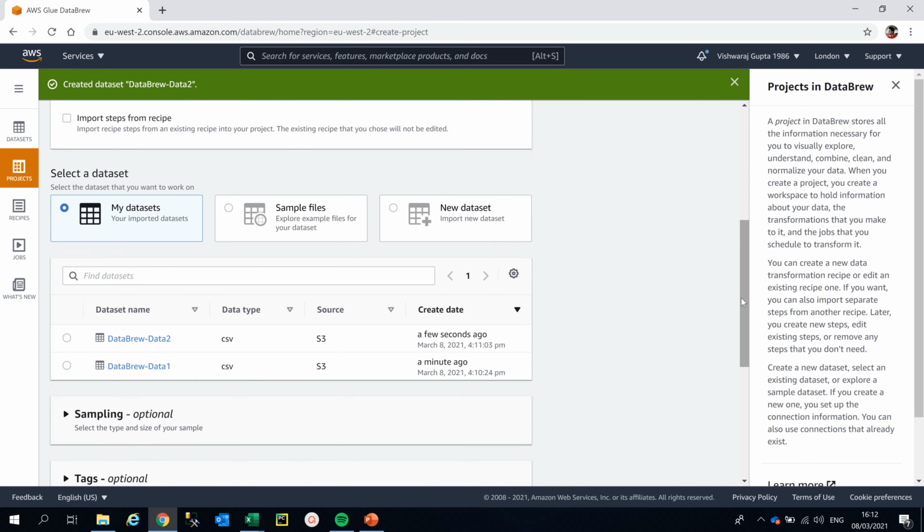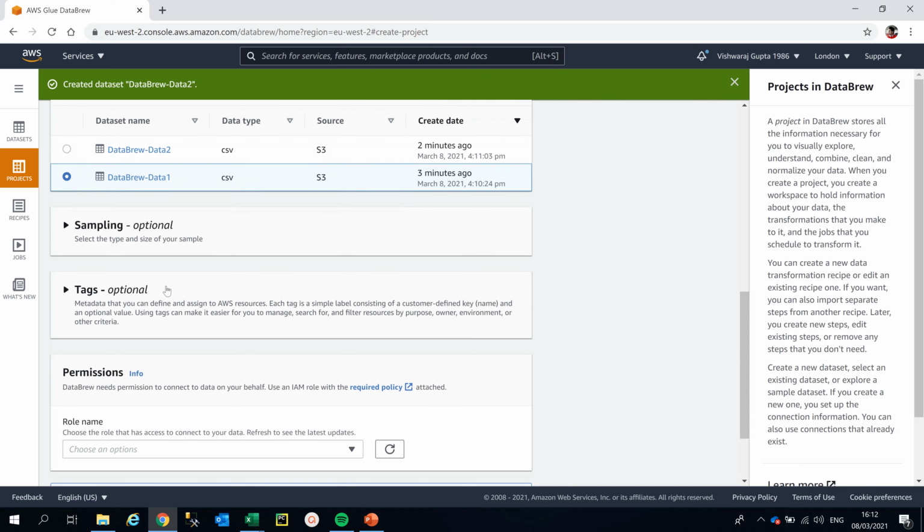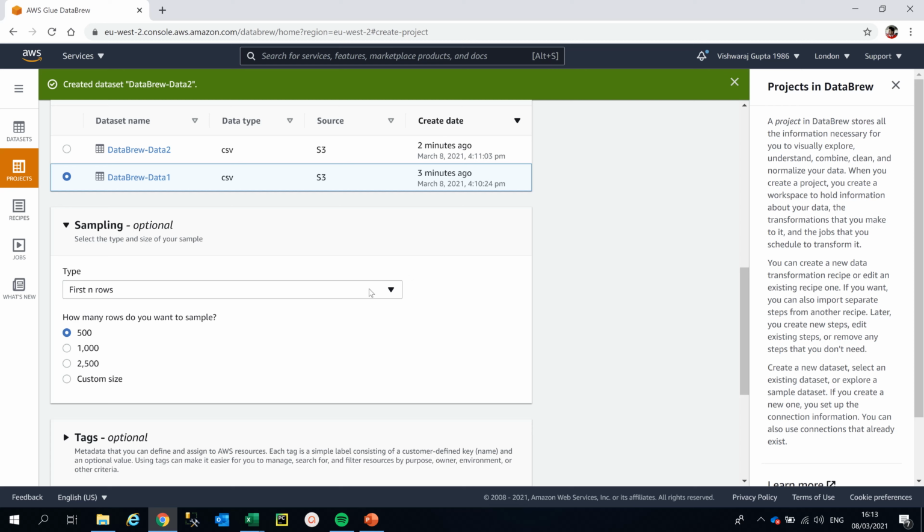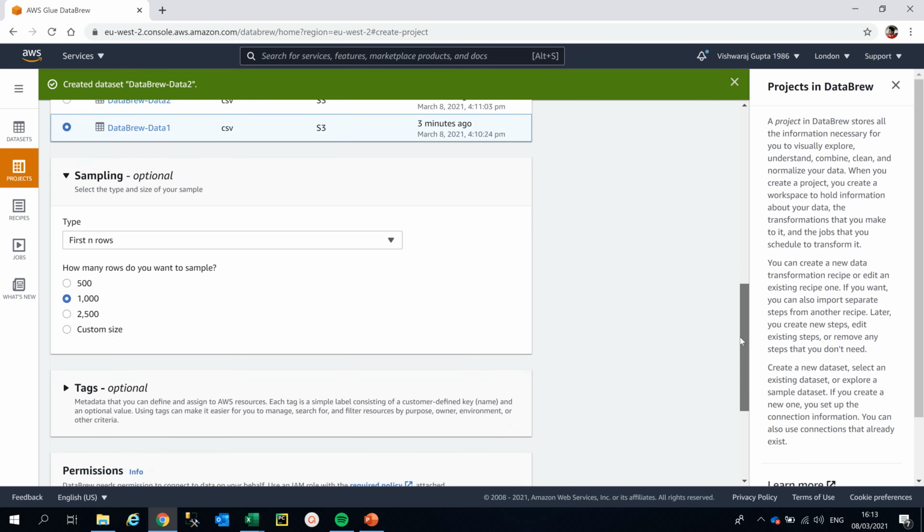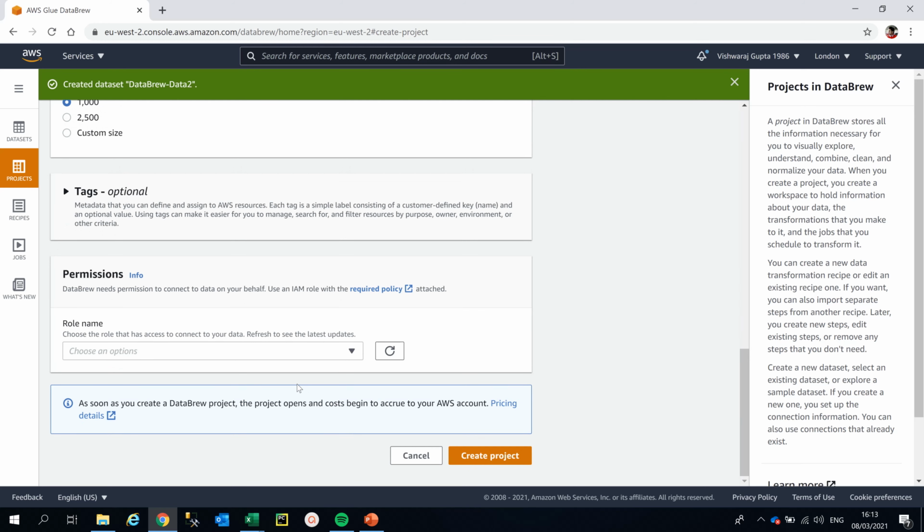Now, as you can see, the data sets I had uploaded are appearing here. For the first data set, I'm going to select this one. You have an option to select the first rows, depending on how many rows you want to select. You can even select a custom size. So I'm going to select the top 1,000 rows. Okay, you don't need tags. But as I had mentioned, you need a role name.